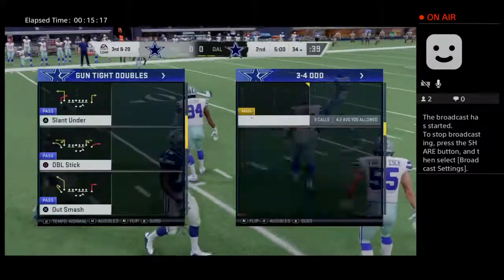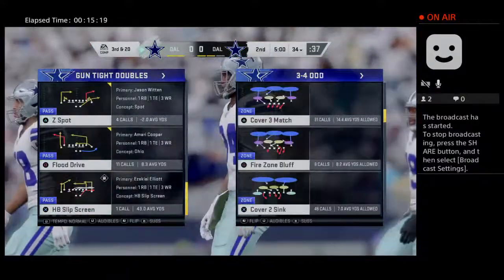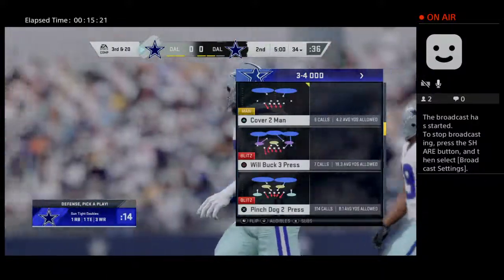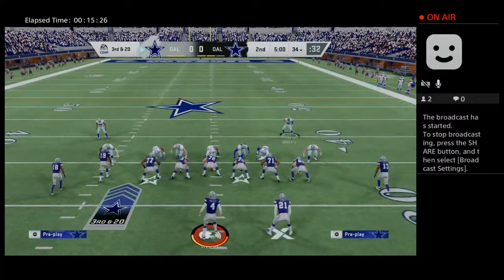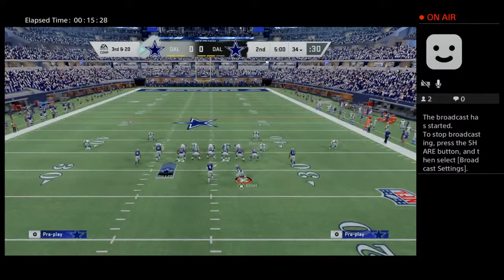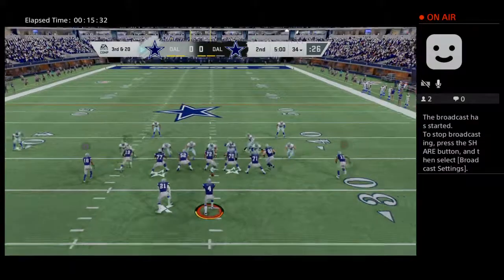Start of the second quarter, and it's the Cowboys in possession as they've got it with a 3rd down and long coming up. Here we go. Line in. Right there in the middle. 55. Going to 54.